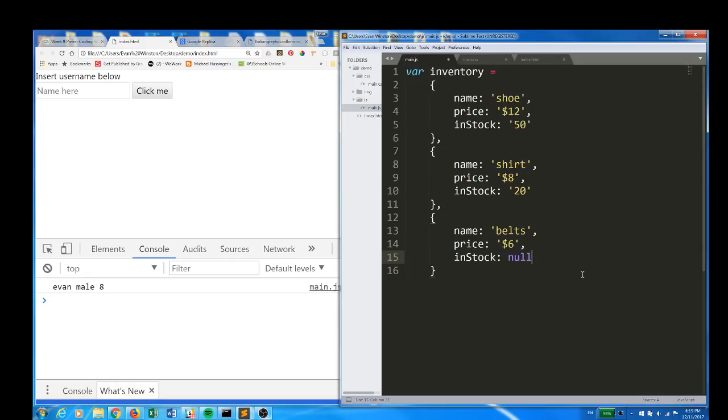This is just one of multiple ways to handle it, and this is definitely an example in which null might be useful. This is a very simplified example. Bear that in mind. But once again, we have an inventory array with 3 objects, each of which has the properties name, price, and in stock. In stock is a property that represents how many of that item we have in stock. Currently, we are out of belts.